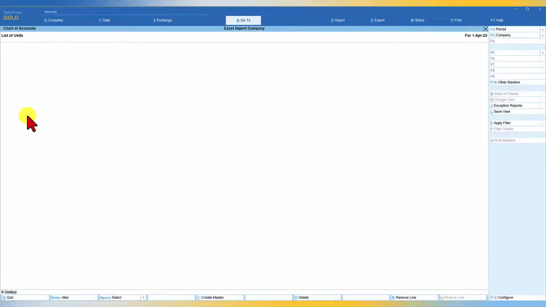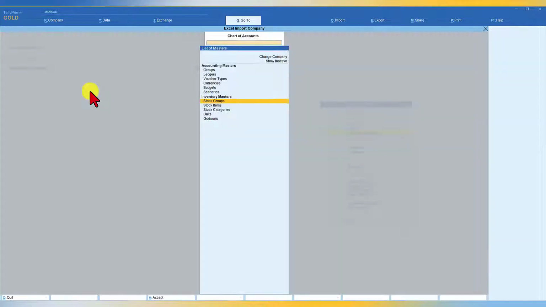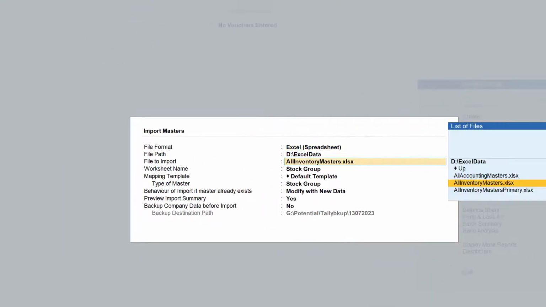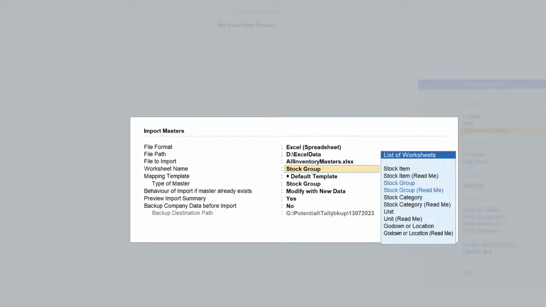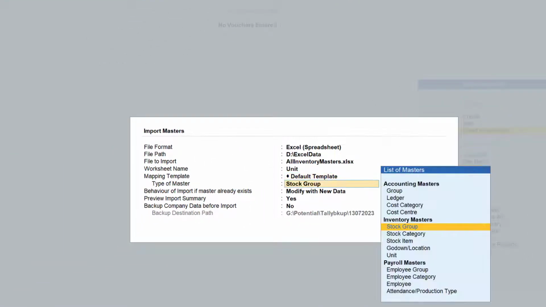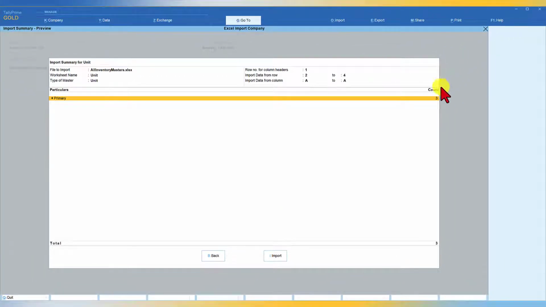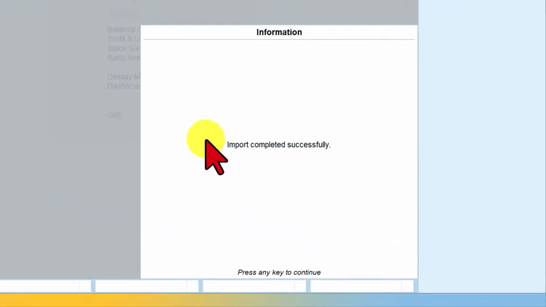So now we have to import the next dependent master, which is units of measure. Come to gateway of Tally, import, again click on masters. This time you select the sheet name as unit, default template. What is it that we are going to import? The type of master we are importing is unit. All this is fine. Press Ctrl A. So there are 3 units of measure which are under primary. Click on import. Again Tally says import completed successfully.